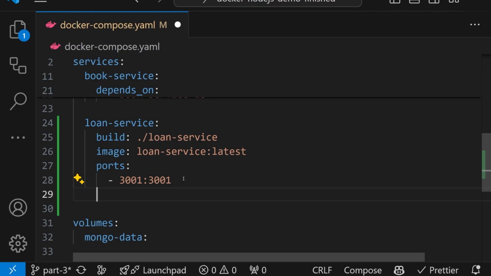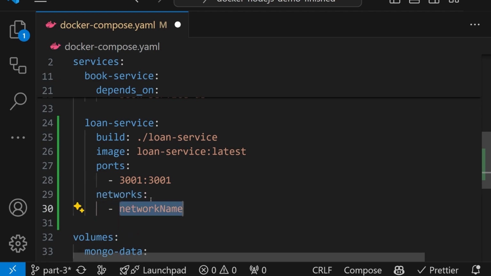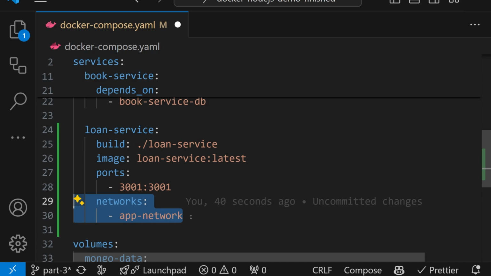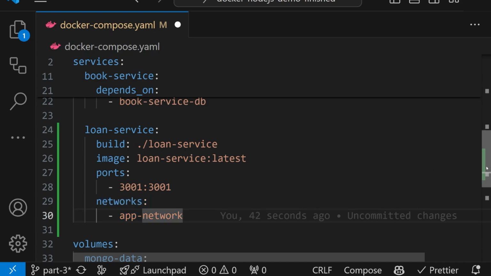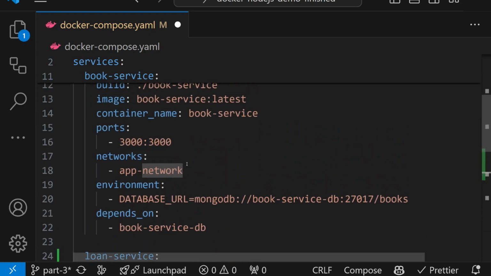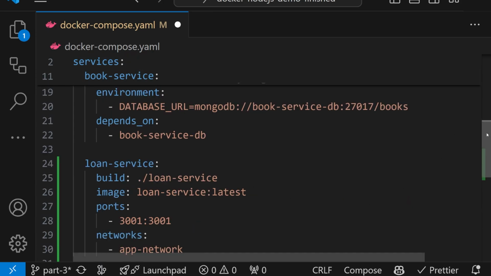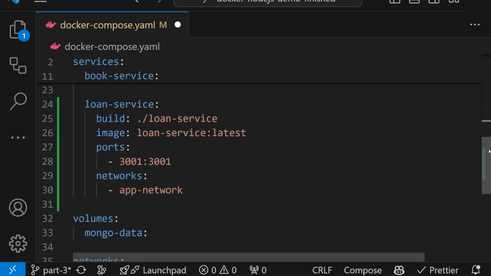And we'll add a new line again, and we'll say networks, and we want to specify the network name as being app-network. So this is important because we want to make sure that all our services are inside the same network so that they can communicate with each other. So if we scroll up, you can see that we've also added app-network to the book service as well. So this means these two things should be able to talk to each other without any problems.